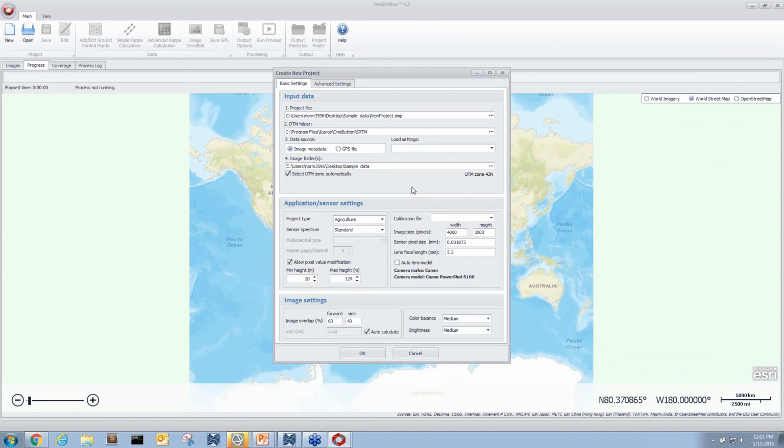Next, we need to pick the image folders. Since my project file is in the same place as my data, I just navigate to the same directory and hit OK.